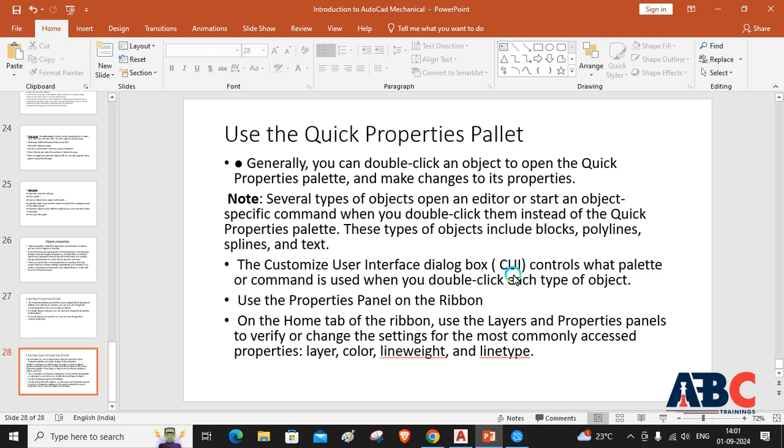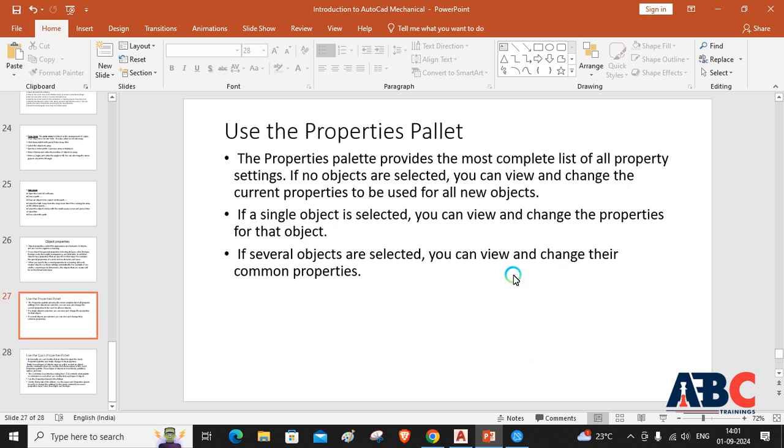Use the Properties panel on the ribbon. On the Home tab of the ribbon, use the Layers and Properties panels to verify or change the settings for the most commonly accessed properties: layer, color, line weight, and line type.